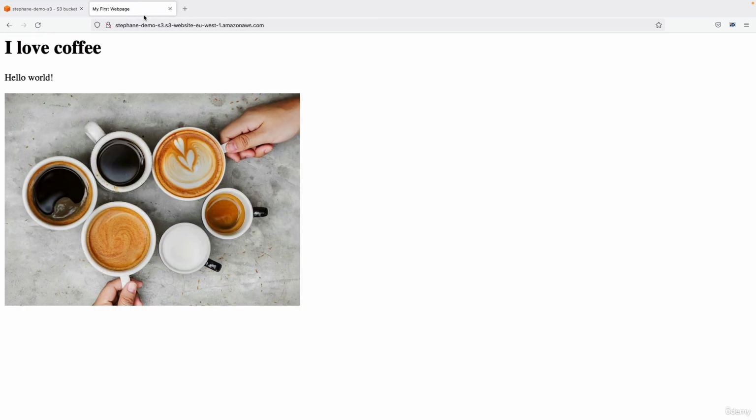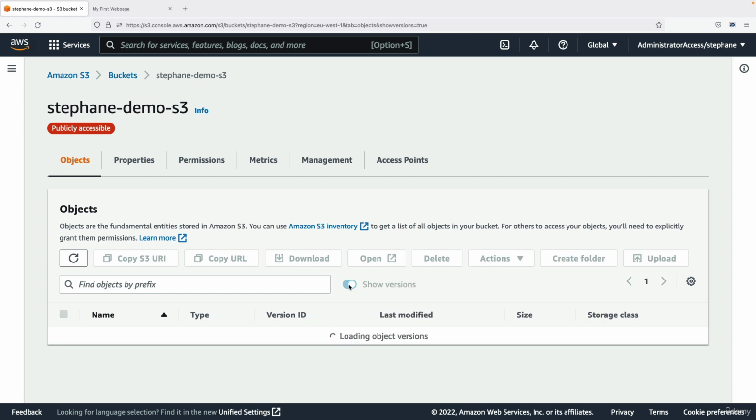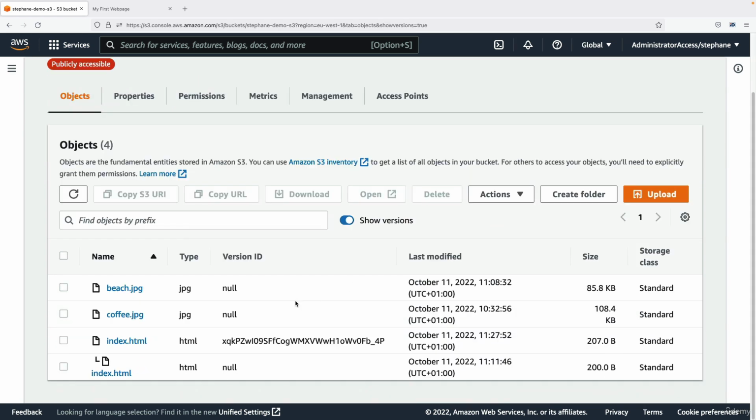If I go into my first web page and refresh this, I get "I really love coffee". But what did happen in the back? Well, if we go here, we have this toggle, show versions. We're going to show the actual version ID with the files. And so we can notice a few things.